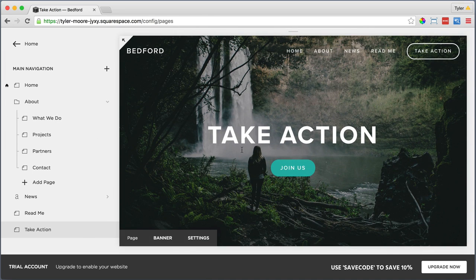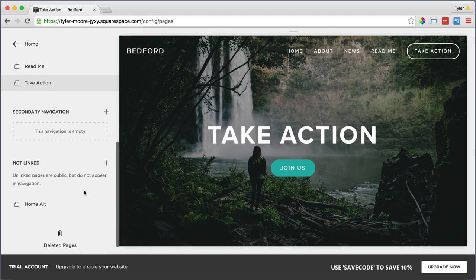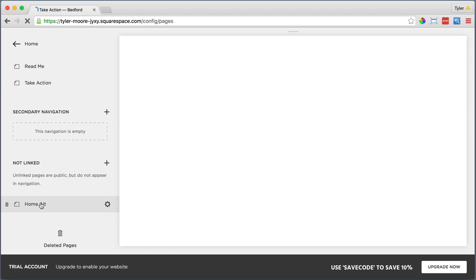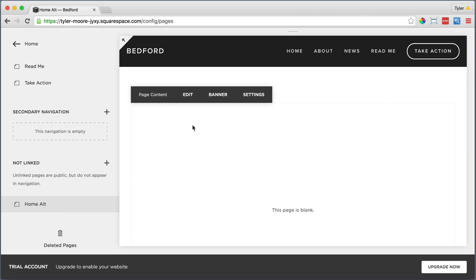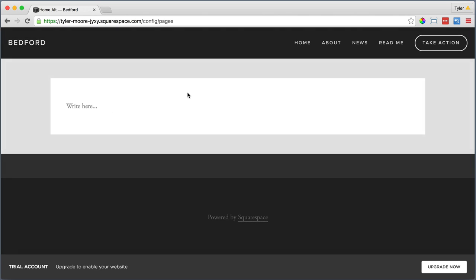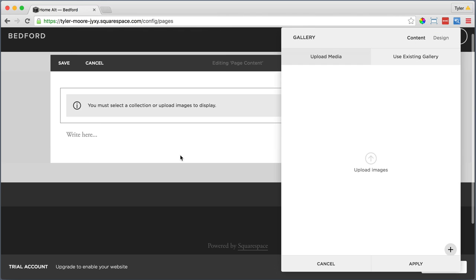Next, we're going to create a home page alternative. So we already named it down here, home alt. And this is just if you want a slider on your home page. That's going to show how to do this. So go ahead and click on edit and add some content. And let's add in a slideshow. Upload images.